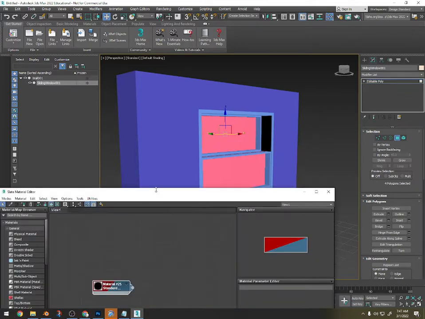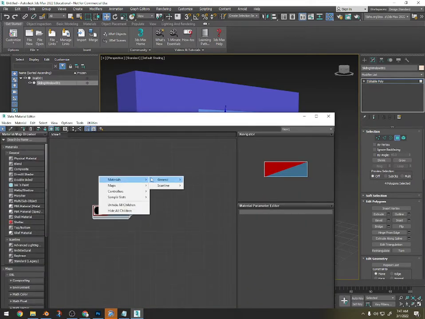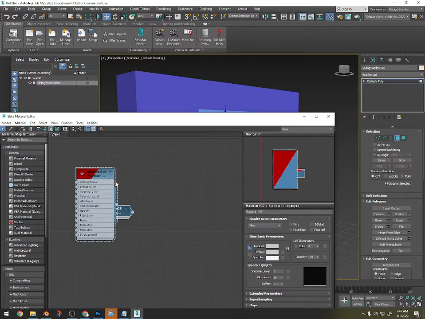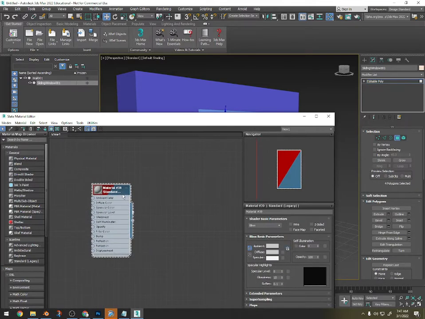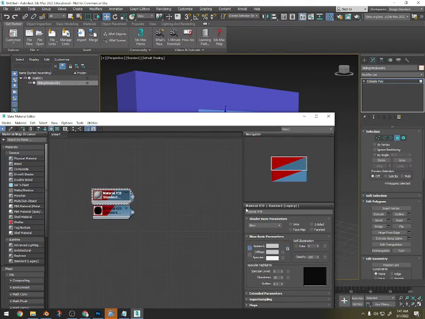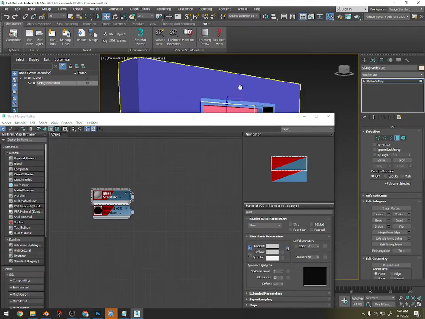I'm going to press M. I'm going to create a glass material. I'm going to right click, scan line, standard. Minimize this. Put it nice and neat over here. Name it glass. I'm going to turn the opacity down to whatever. I don't want it too low. 59 seems good.